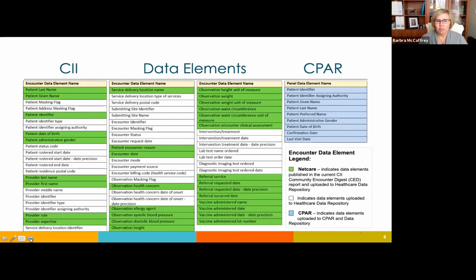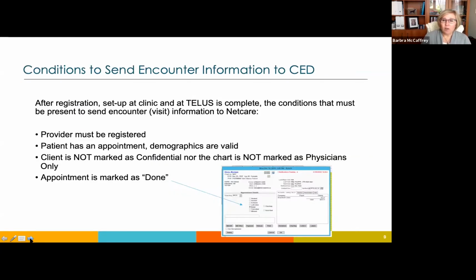This is another look at the data elements. The green elements display in Netcare and go to the Healthcare Data Repository. So the green ones go to the Community Encounter Digest. The white ones go to the Healthcare Data Repository, again, for system planning and improvement purposes. And the blue ones go to the Central Patient Attachment Registry, and they also do get copied to the Healthcare Data Repository.